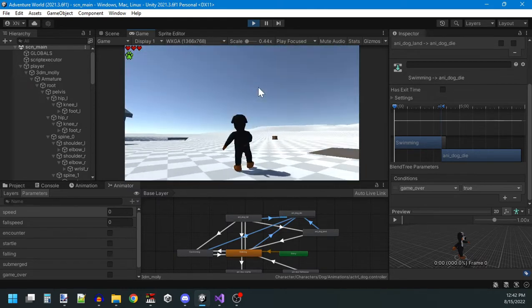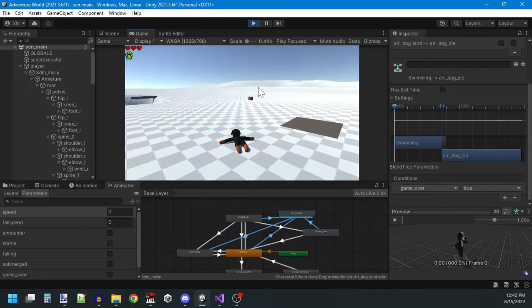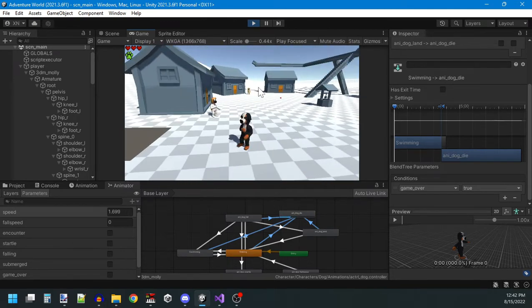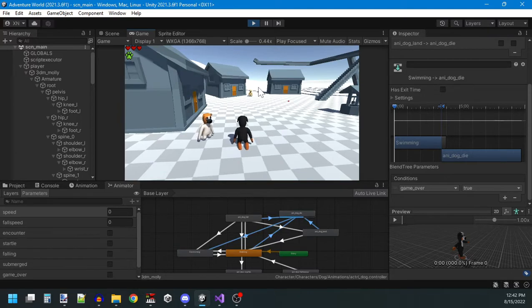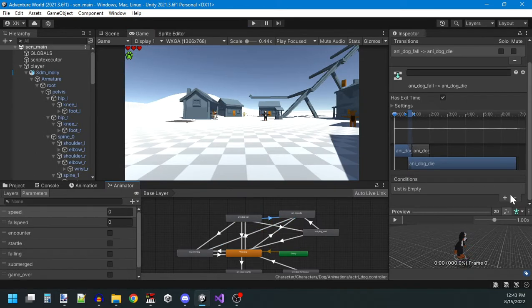Well, I noticed a little problem with the animation. It looks like one of the feet... Yeah, that doesn't look quite right. I'll have to fix that in just a second, but why are we all dying at the same time? That's really weird.